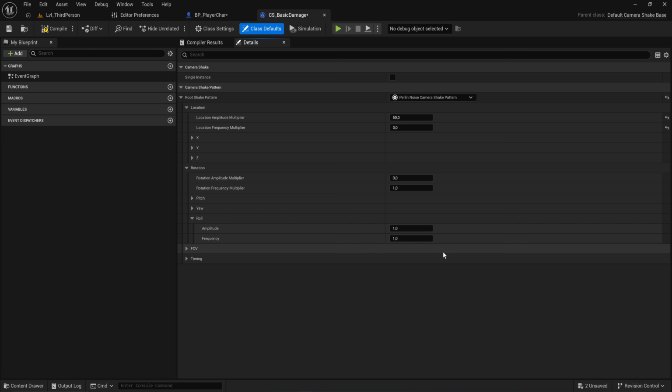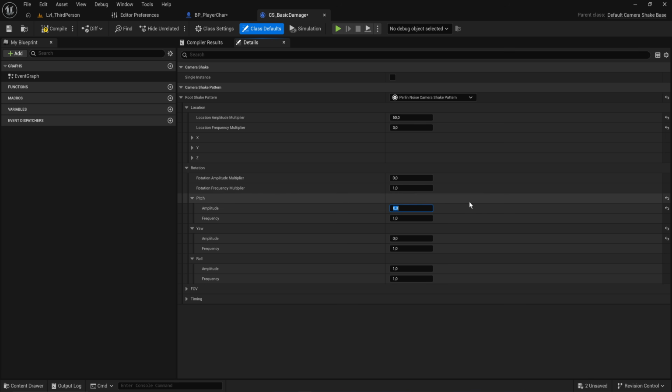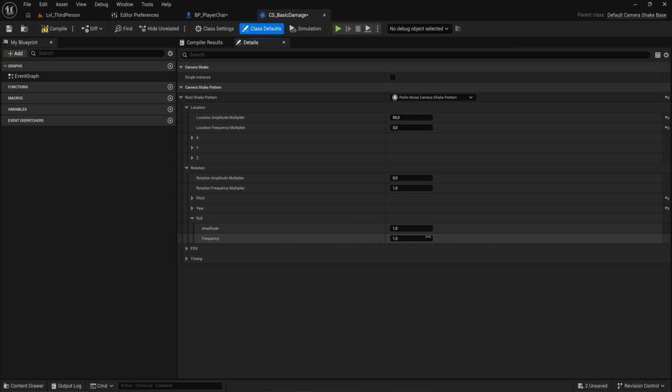That means that maybe we want to add a little bit of roll in here, but no yaw and no pitch. So we're going to set the amplitude for yaw and pitch to 0. And I'm just going to add a little bit of roll at an amplitude of, let's say, 15. Again, this might be a thing that's just going to look really bad. We'll have to see what it looks like in practice.